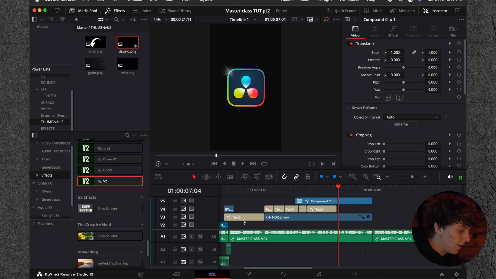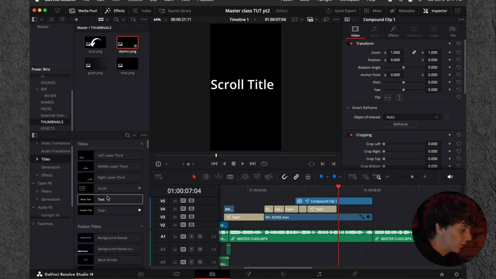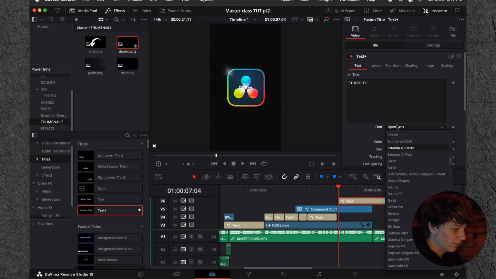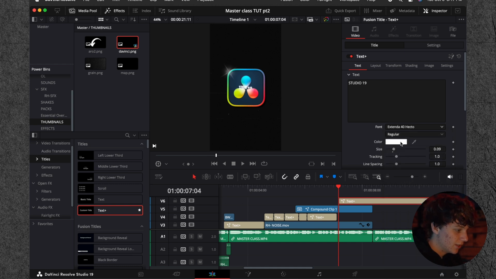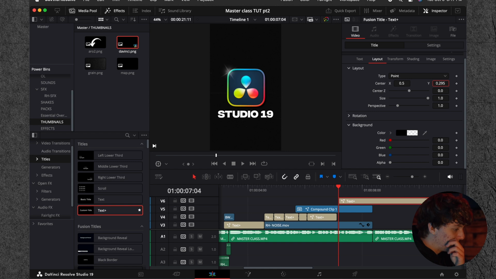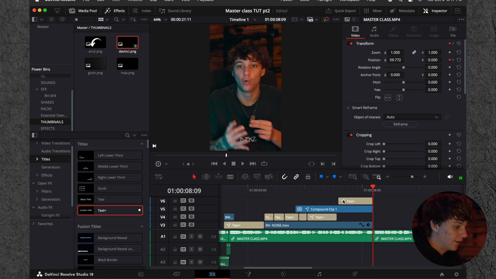And then I'm gonna grab another text plus, but this time we're gonna do a different font. So I'm gonna keep it above the DaVinci Resolve, and I'm just gonna do Studio 19. But by the way, guys, this plugin works in any part of DaVinci Resolve. For example, I'm just gonna do Extendo. I'm gonna do font spring once again, and I'm just gonna zoom this up like so. And I'm gonna put this right here. Resolve Studio 19. I'm gonna cut it there, boom.